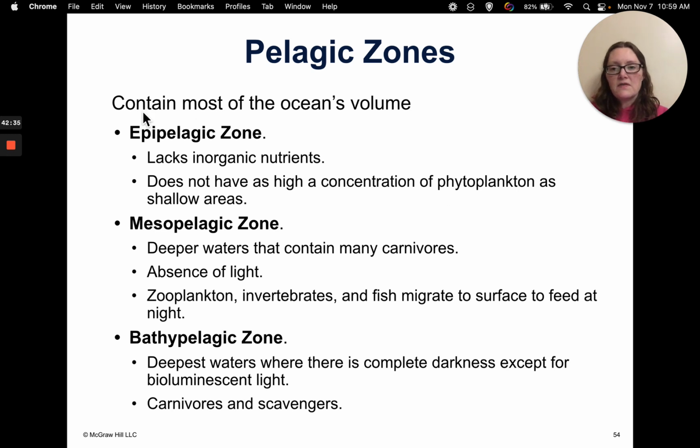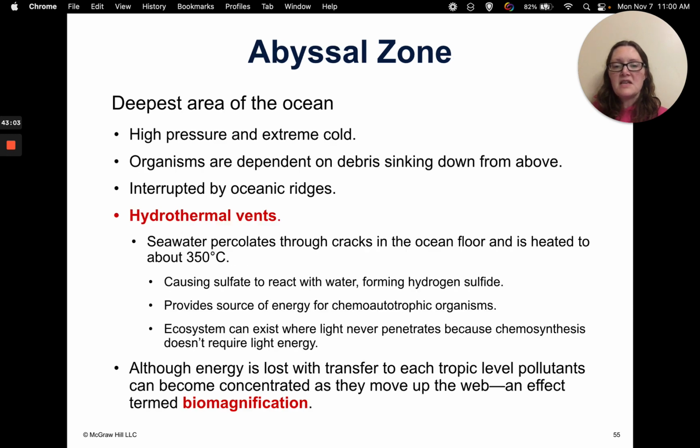Now, the ocean itself is divided into the epipelagic, the mesopelagic, and the bathypelagic. Epipelagic lacks inorganic nutrients. Mesopelagic is the deeper waters that contain many carnivores and no light. And bathypelagic is the deepest, with complete darkness except for those that bioluminesce, and there are carnivores and scavengers here. The deepest areas of the ocean are called the abyssal zones, and they do have some organisms that are dependent on the debris that sinks down, and there are some ocean ridges here.